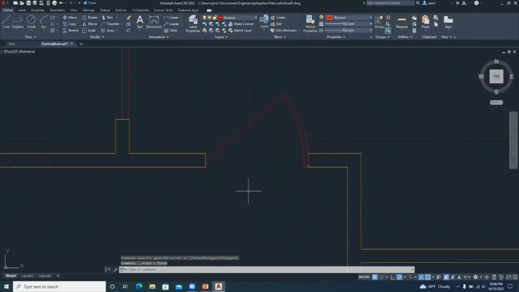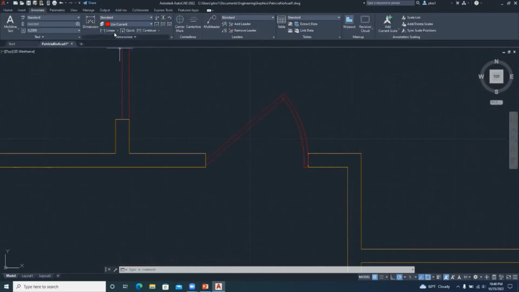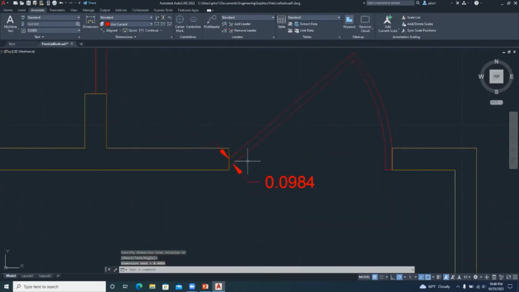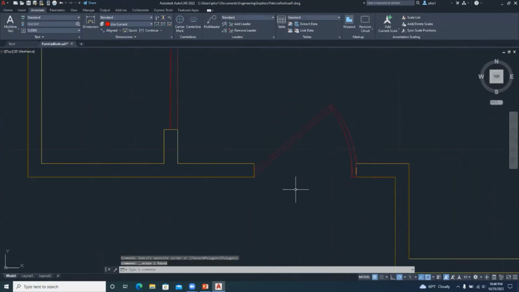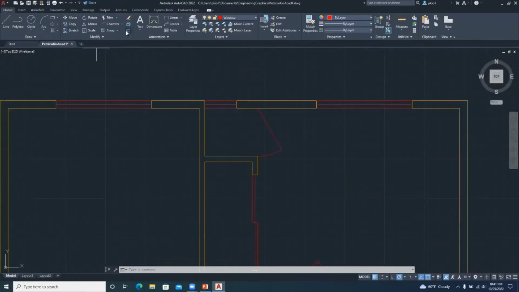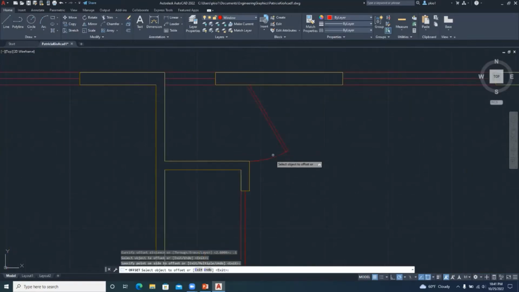So I want to check the distance I used here so that I don't have 2 different distances for the door. So that's 0.0984. 0.1. Okay, so I can use offsets by 0.1. There we have our door swing. And then we'll extend this to the wall.